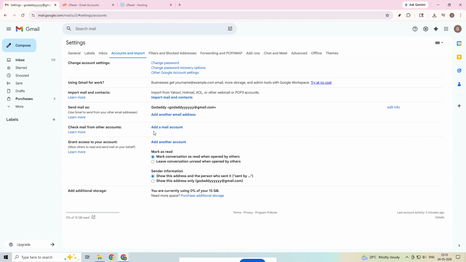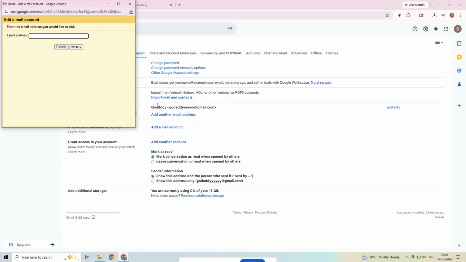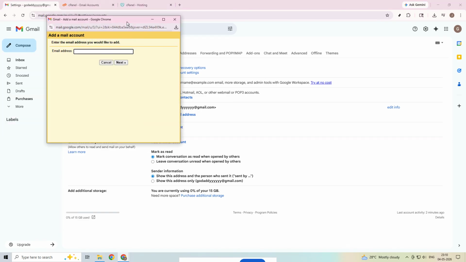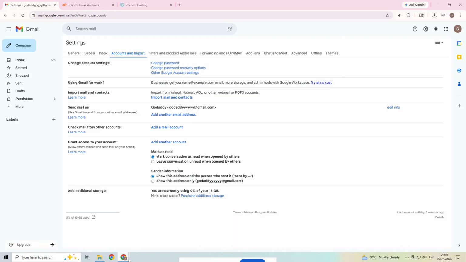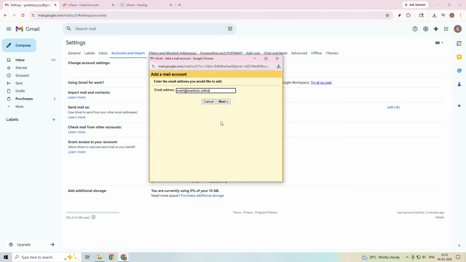Next, find the option that says Add a Mail Account and click it. A new window will pop up asking you to enter the email address you want to connect. Type in your GoDaddy email address, then click Next. Gmail will now ask how you want to import the messages. At this point, select Import Emails from my other account, POP3. This is the key option because GoDaddy email will be pulled into Gmail using POP3 settings.